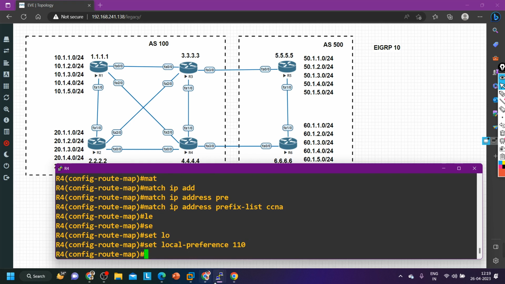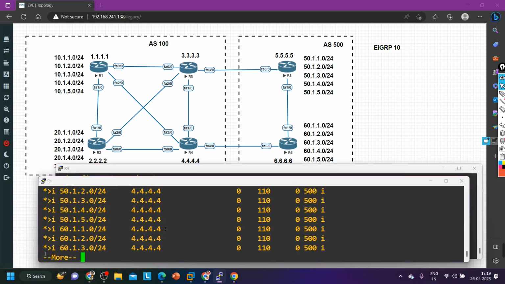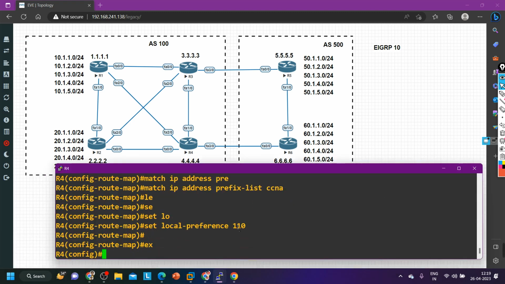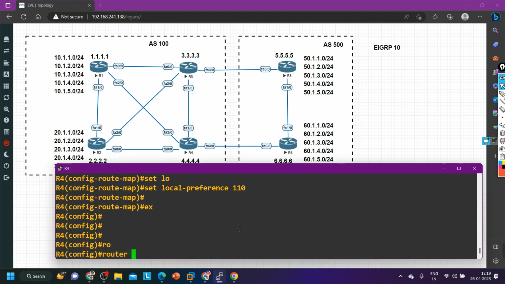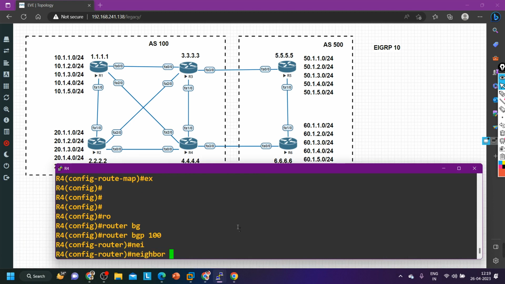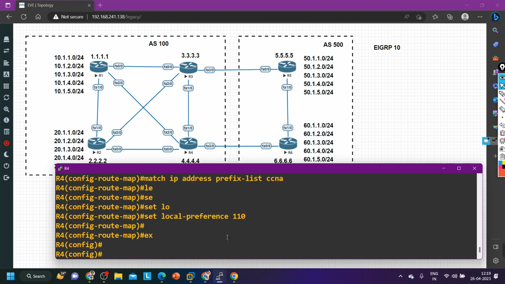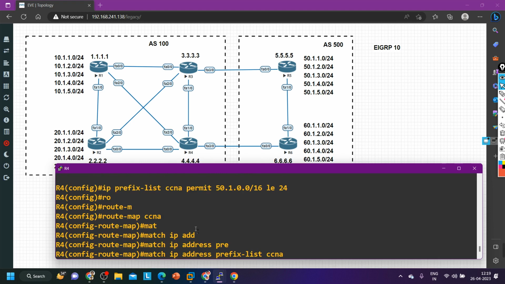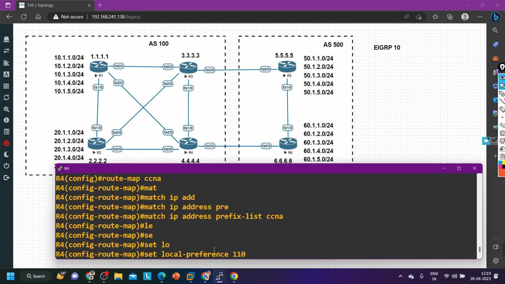Now on router number 3, first of all, let me verify here. I have to apply this route map in BGP. Router BGP 100 and neighbor 46.1.1.6 use route-map. What was the name of the route map? CCNA. And the prefix list name? CCNA. Both same. Both same.